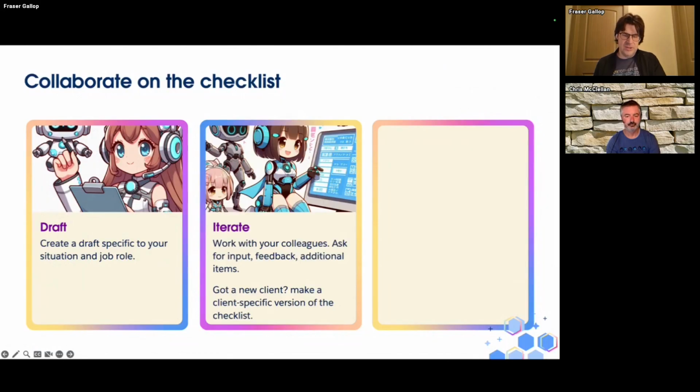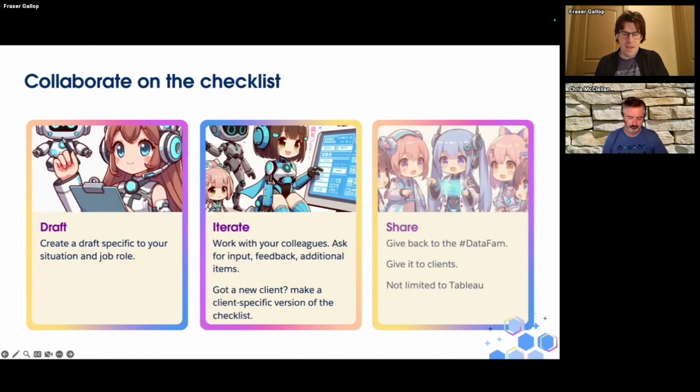The other one that I want to mention is that if you have a new client, really think about making a client-specific version of the checklist. I'll touch on this a couple of other times, but you don't need to just have one. You can have multiple versions of your checklist. And the third piece is that the checklist is not a secret. At the very beginning, I thought maybe this is a secret sauce that makes us better than other Tableau consultants. But that's not really the case. Everybody's thinking about these same things. So it's okay to share it and it's okay to give back.